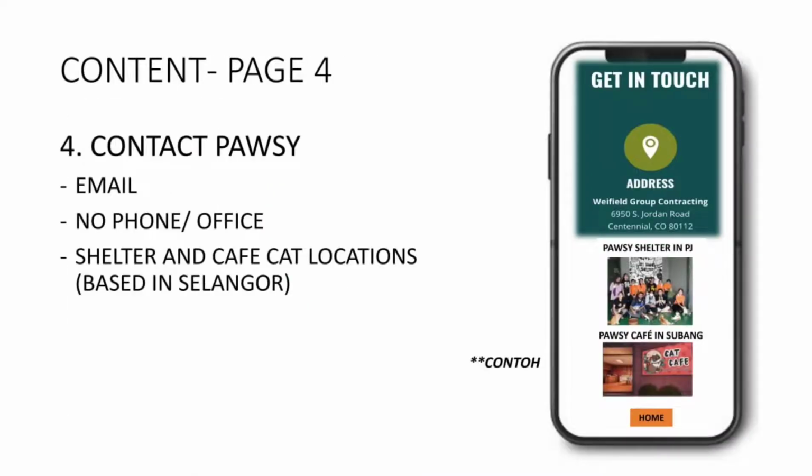This is the Contact Policy design page. Here we put information such as email, phone number, shelter, and cafe location.